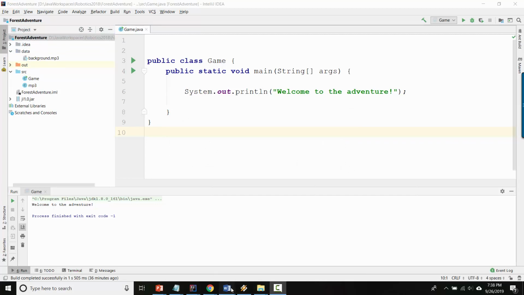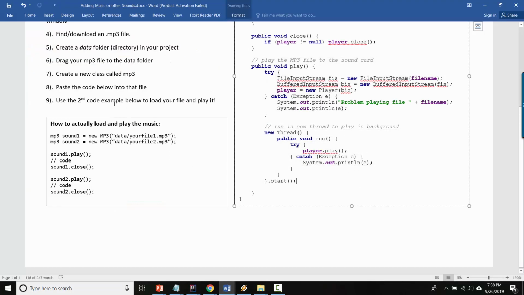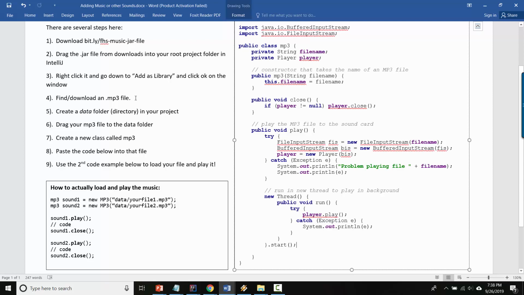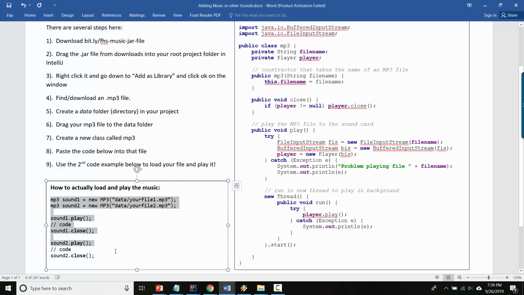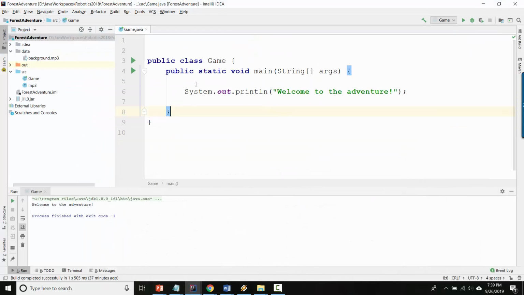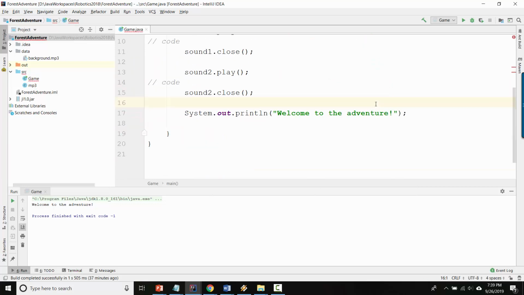All right, so we're almost done now. The last step, let's see, what have we done? So we've downloaded the MP3 file, we've created the data folder, we've moved the MP3 file into the data folder, we've made our MP3 class. Great, so now all we have to do is this code down here. So I'm going to copy it, and then this is my adventure game. I haven't really made it yet. So I'm going to paste that.